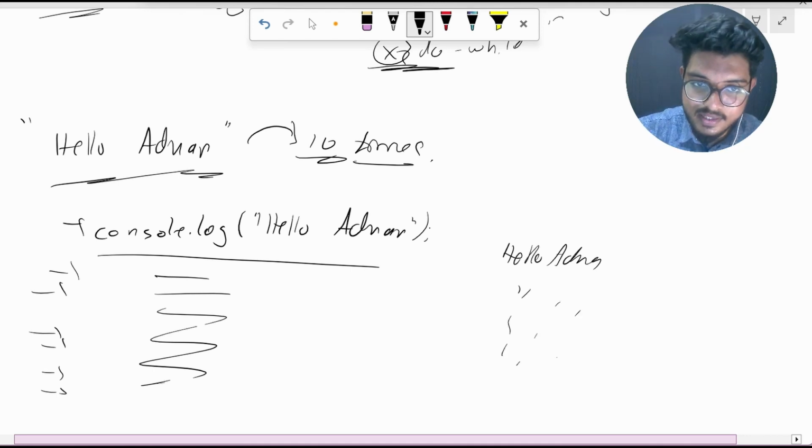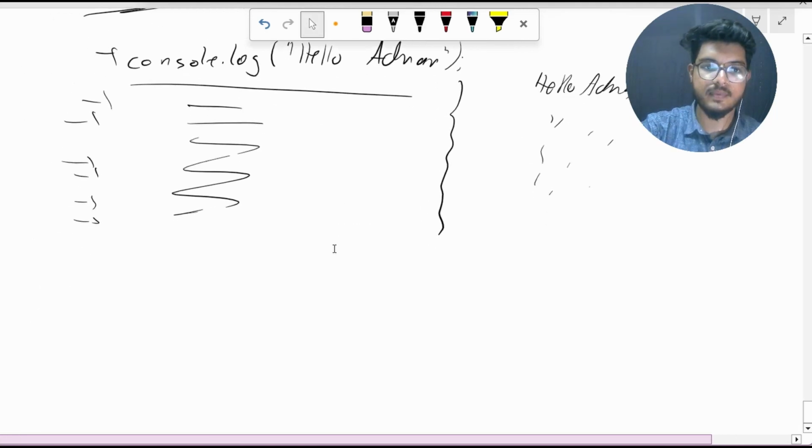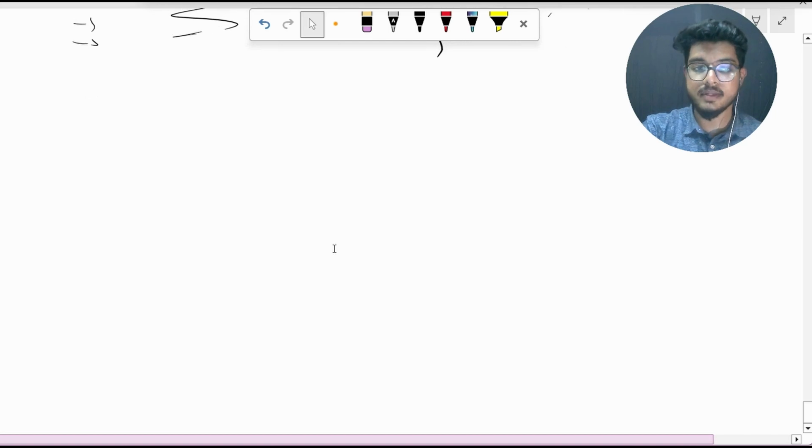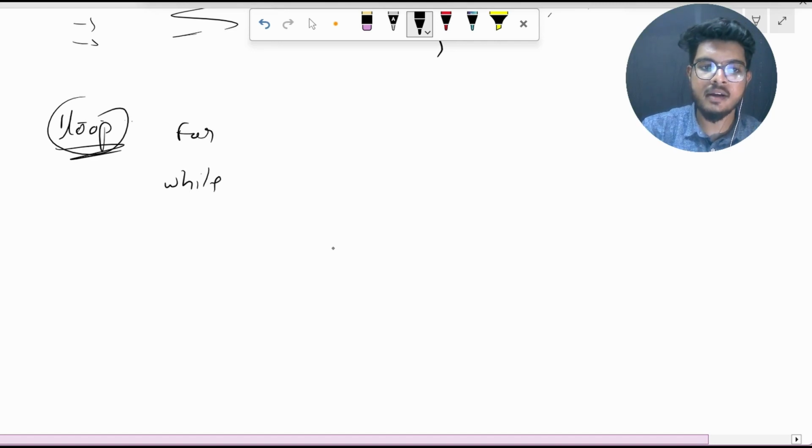But what if this 10 times becomes 1000 times? Will you copy paste console.log 1000 times? Is it doable? No. That's where looping statements help. If you want to solve any problem iteratively in the form of a loop, then you use looping statements, for example for loop, while loop, and do while loop. I hope it is clear.